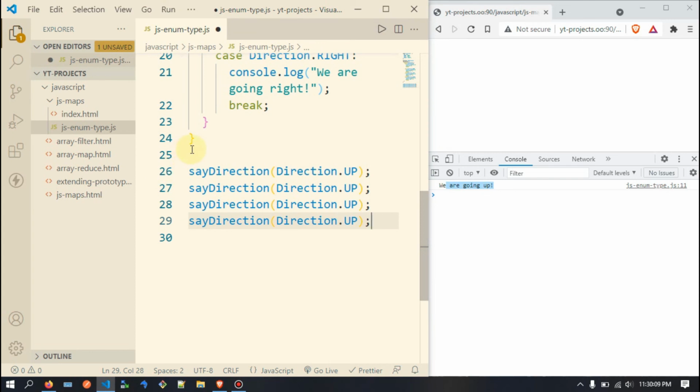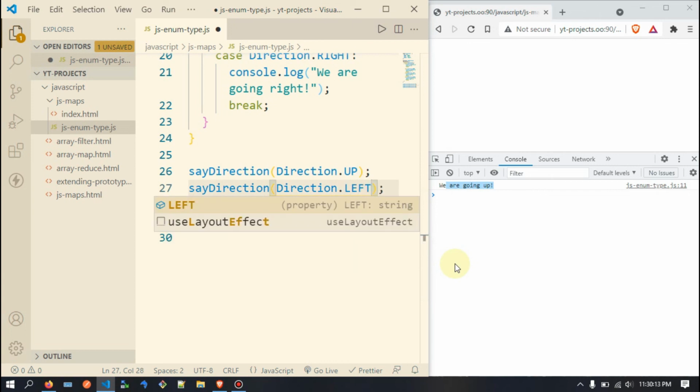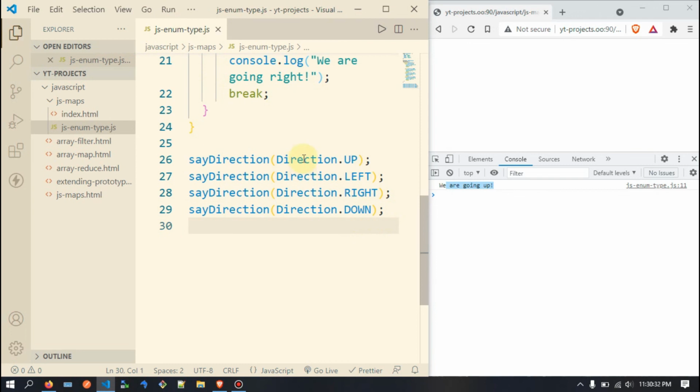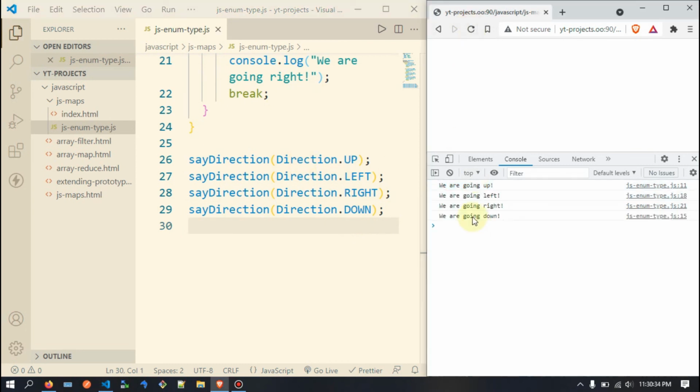We can say left, we can say right. So if we save and refresh the browser, as you can see we're going left, right and down. So that is basically all I wanted to talk about in this video.